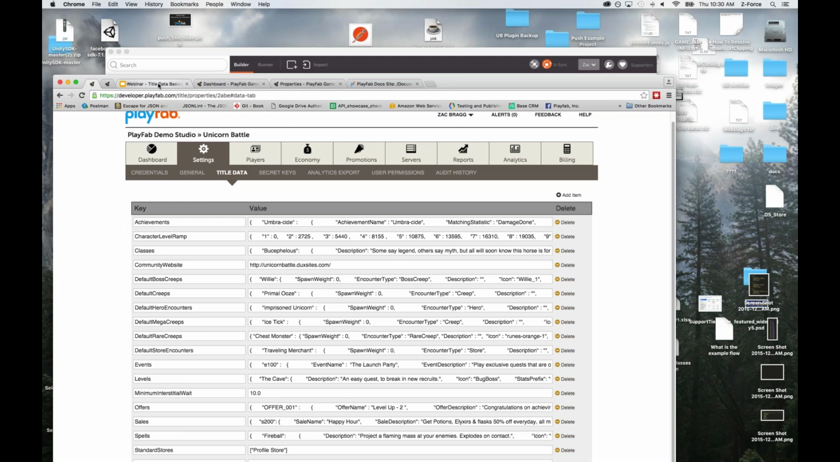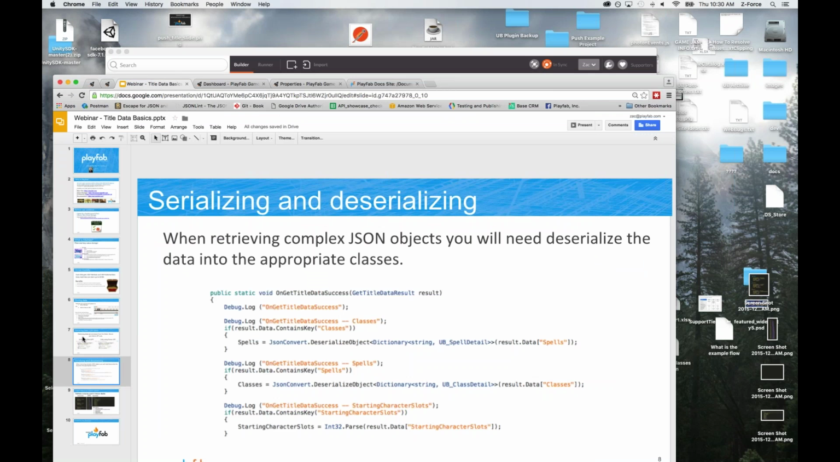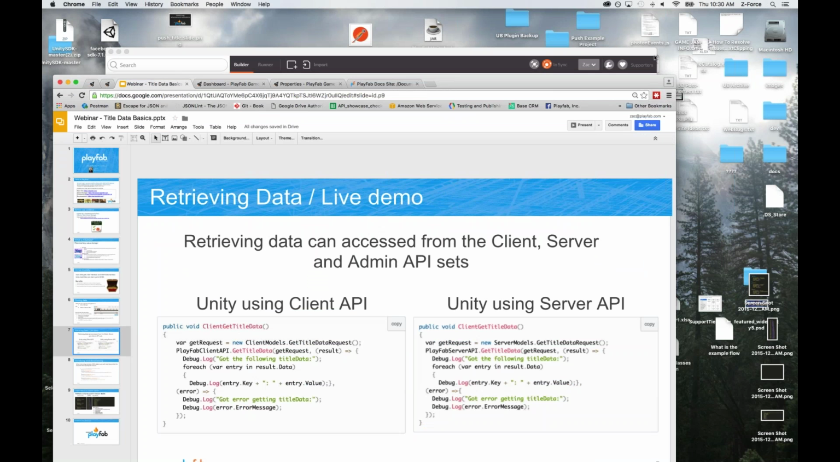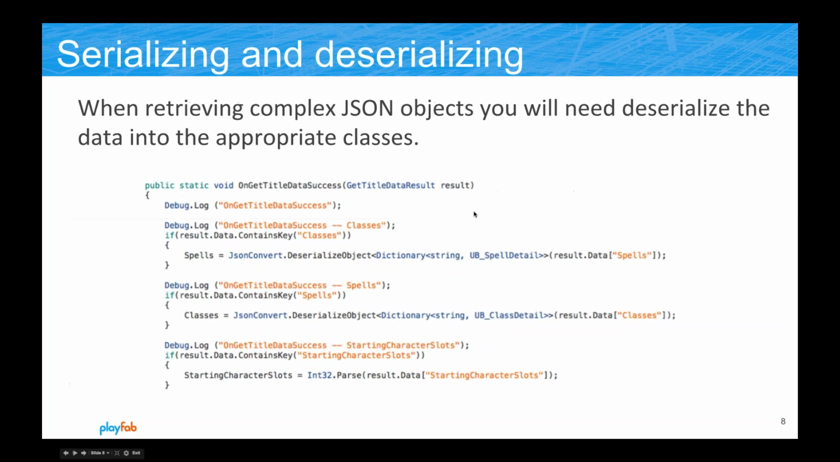So moving back to the slideshow here, let's see, whoops, there we go. Back in presentation mode, there is our code that we would be using in the clients. For complex objects like the ones we just flashed onto the screen, there would of course be deserializing and serializing when working with this data programmatically. This is an example of the code from Unicorn Battle.